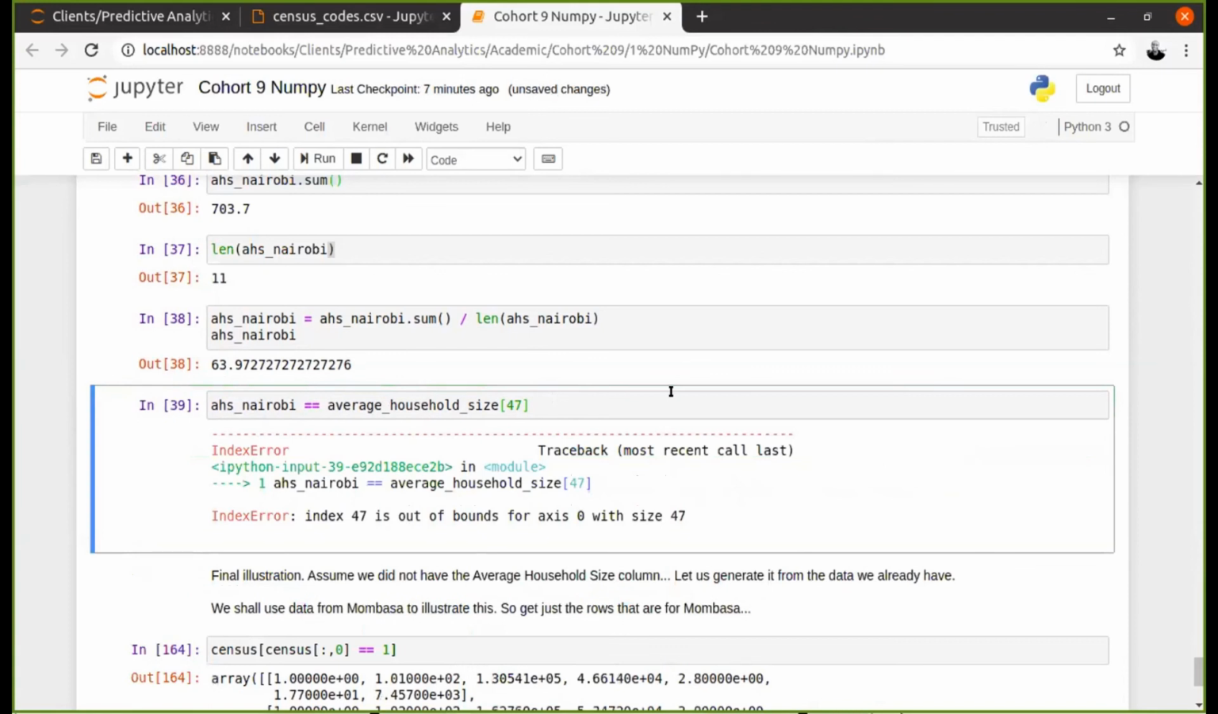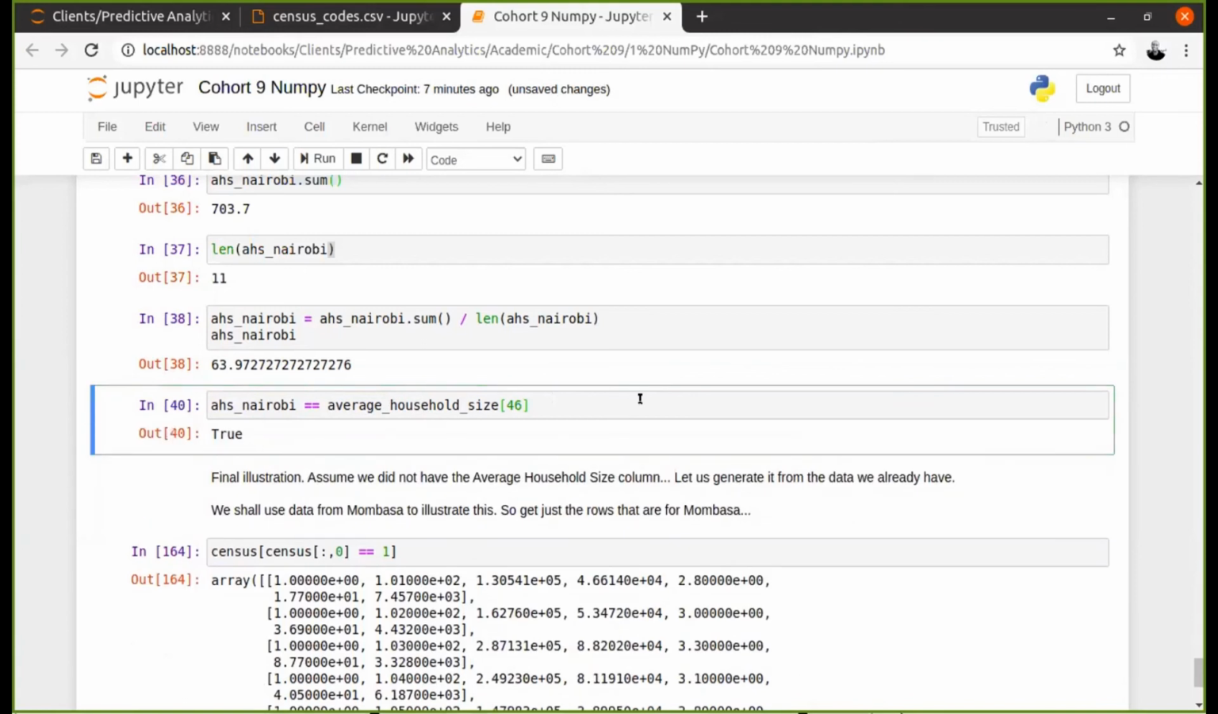So if we run, let me see, oh, sorry. Yeah, but again, Python starts counting from 0. Always remember that, otherwise it will trip you up like it just tripped me up. So we know the last item is index position 46. So if we pass that, then it returns true.